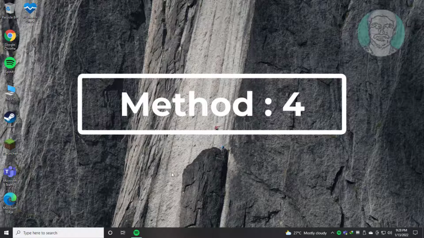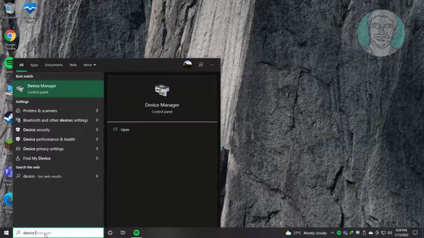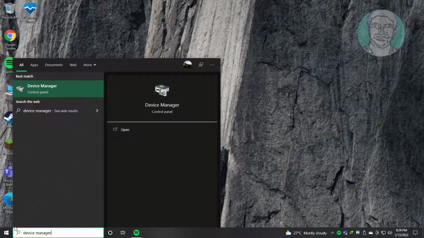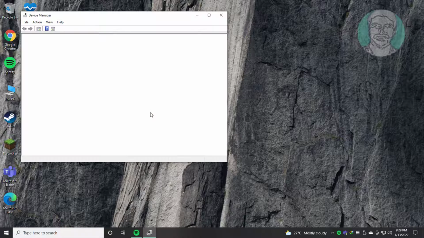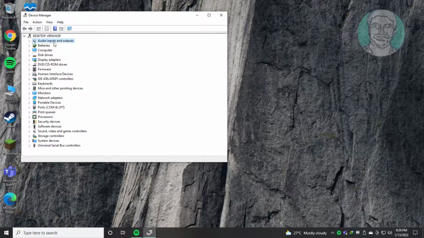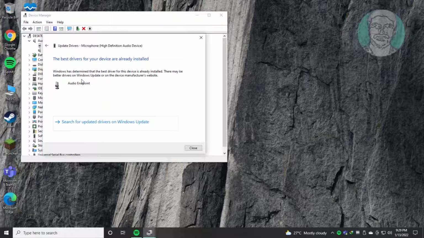Fourth method: type Device Manager in the Windows search bar, click Device Manager. Click and expand audio inputs and outputs, right-click microphone. Click Update Driver.